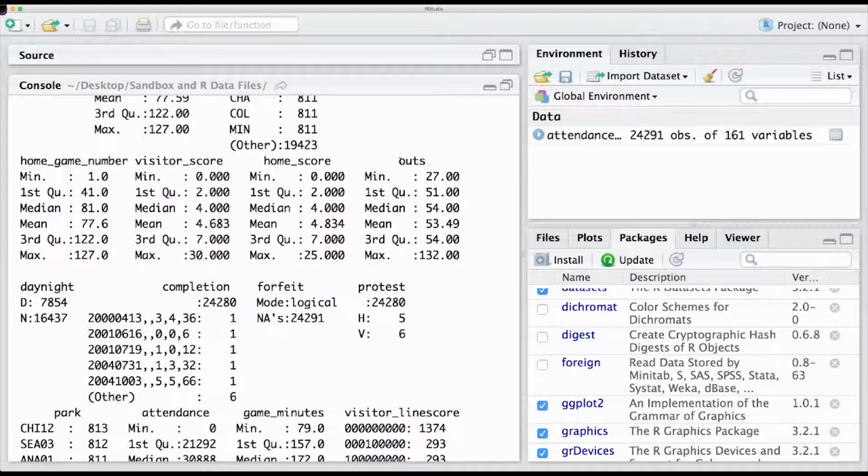Over here, the number of outs, this sort of makes sense. Both the median and the third quartile are the same. 54 is the right number of outs for a full 9-inning game, where the home team has to bat in the bottom of the 9th. A lot of games have 51 outs, where the home team is winning and they don't bat in the bottom of the 9th, and there's only 51 outs recorded in a game.